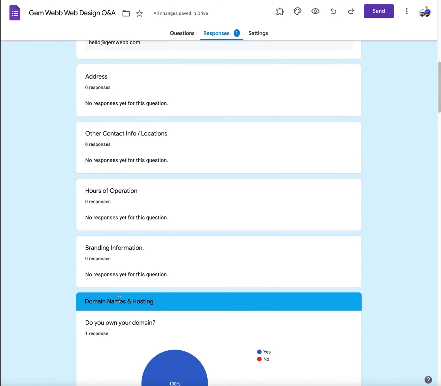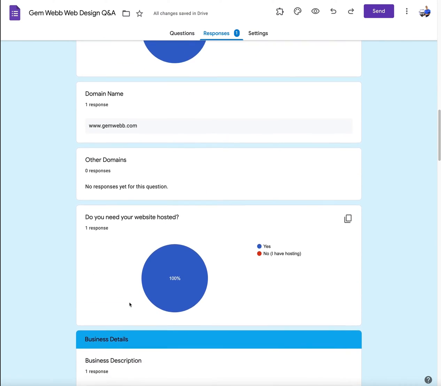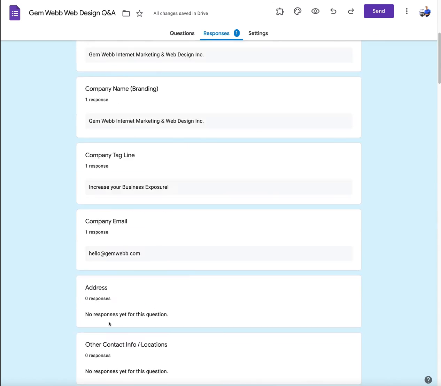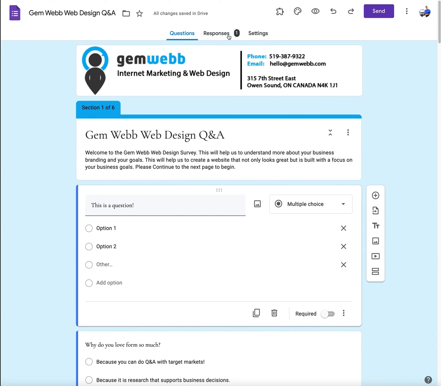Then I went, you know, NA, but I started filling it out to be discussed. And away we went. So that's it. Every single response that you send this to, people are going to respond, and you're going to be able to tally them here in the responses to show your boss, to yourself, to run your company.